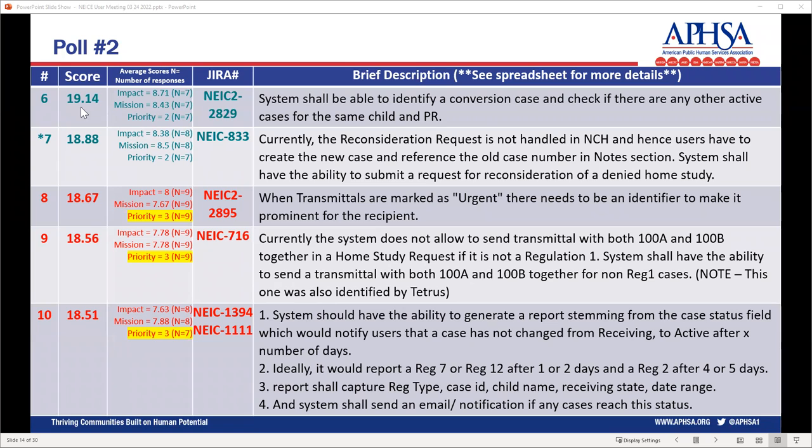Okay, so 6 through 10. The system shall be able to identify a conversion case, checking if there are any other active cases for the same child. Currently, the reconsideration request is not handled in the clearinghouse, so states have to create a new case and reference the old case number in the notes section. They want the ability to submit a request for a reconsideration of a denied home study. They also want an urgent identifier for transmittals, and to be able to send the 100A and 100B together for non-Reg 1 cases.